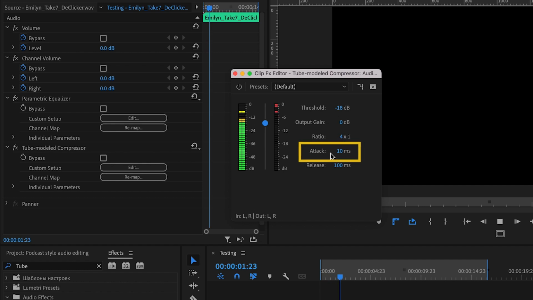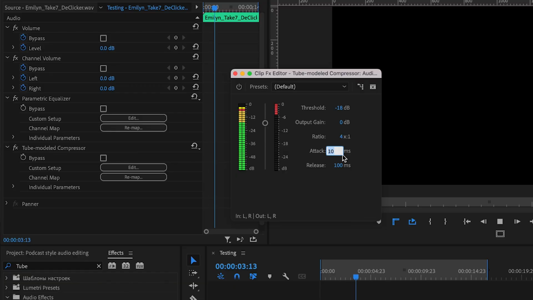Now we will adjust the attack. What you want to do here is have a quick attack. You want your compressor to kick in very quickly. So I will set the attack to 1 millisecond.